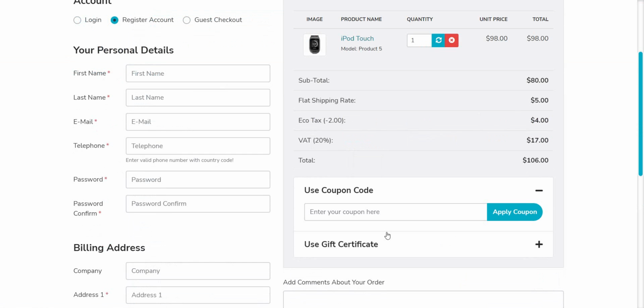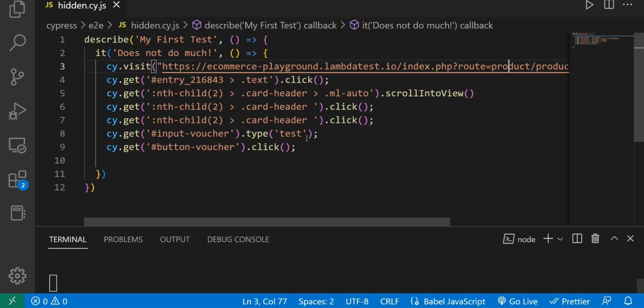But I cannot. And the reason for that is it's too fast. I cannot inspect the DOM right now and expect to see it there. But you can easily get around this by using Cypress.